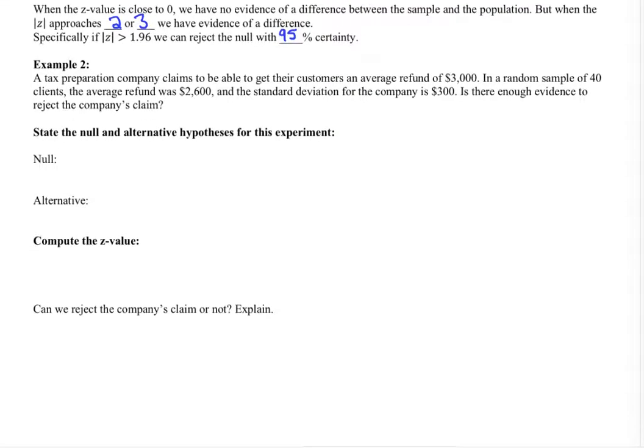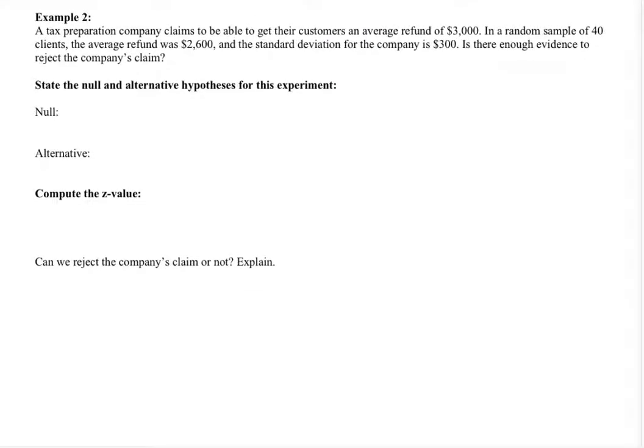So let's look at a second example of this situation. So in this one, a tax preparation company claims to be able to give their customers an average refund of $3,000. So we go and we check them out. Pretty relevant lately because if you watch the Super Bowl, you can see how many different tax preparers advertise. So they make large claims like this one, this time claiming that they can get you $3,000 on average. So we go and evaluate them and see whether or not they're telling the truth.